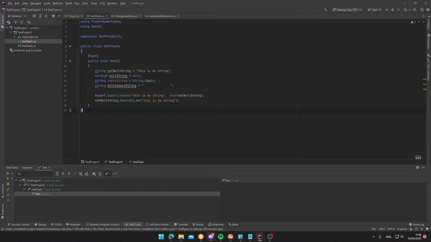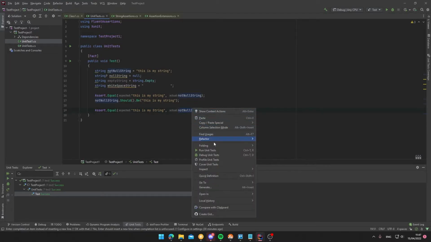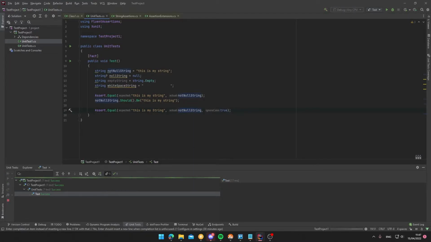We can also do, in Fluent Assertions and in XUnit, this with ignoring a case. And this is also something that you might want to check relatively regularly. And you can see here that we are going to ignore this case, and this is just saying, this is my string, we should ignore it, this should pass. And again, if we run this, it passes successfully. We can do the exact same thing with Fluent Assertions.